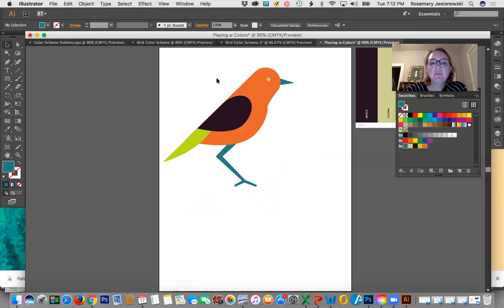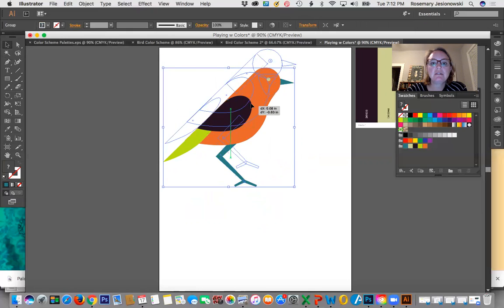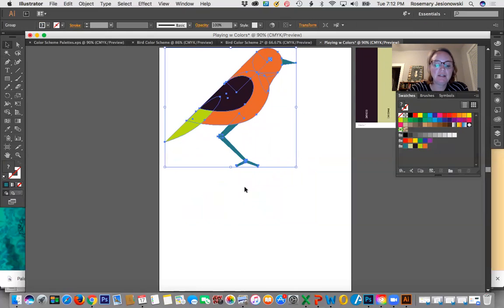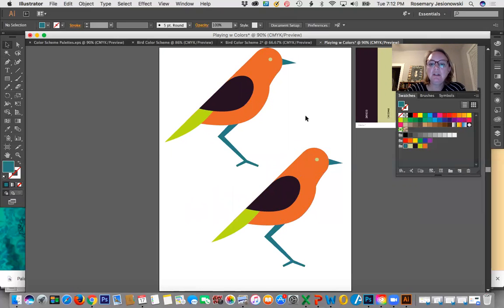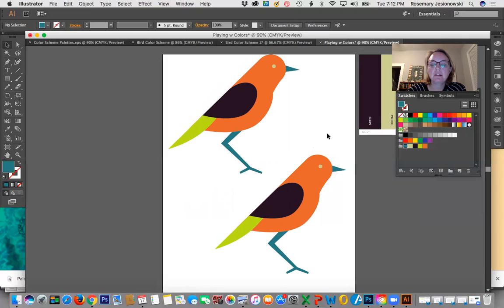And with the whole thing selected, I want you to copy and paste so you have a second bird. And I want you to change the colors of your copied bird. Sorry, this guy was falling off the page.